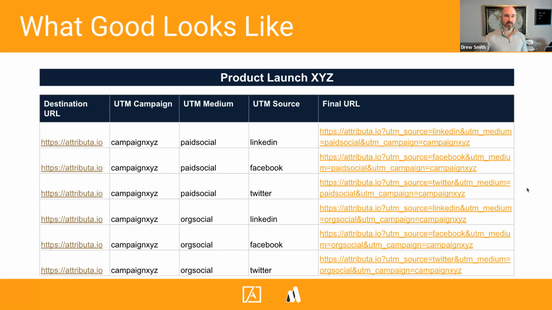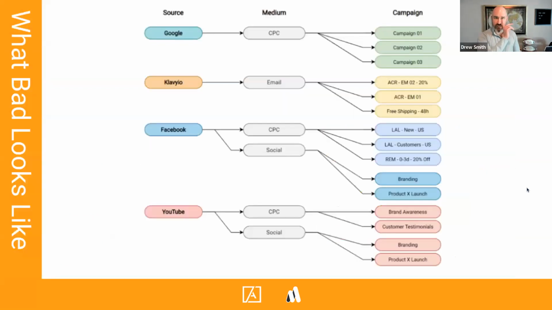Now let's look at what bad looks like. This is what bad looks like. With bad, you're actually starting not from the campaign, but you're starting from the source, then engineering your mediums, and then engineering your campaigns. And you end up with something like this: campaign 1, 2, 3, or these branding versus product launch, or brand awareness versus customer testimonials. And what ends up happening is you can't filter, you can't group your reports properly.